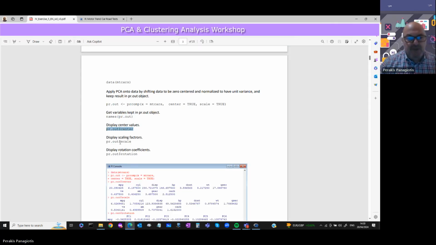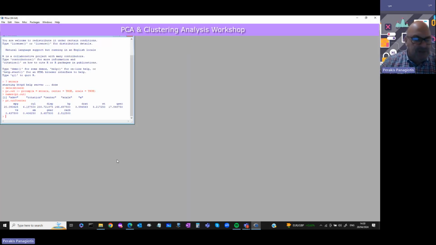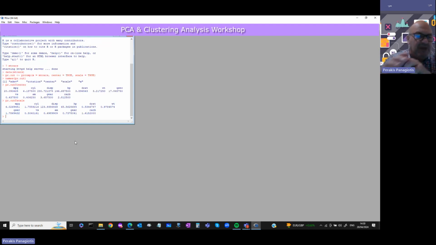And we may just see the scaling factors, if we have any. Of course, we are going to have them, because the data are now normalized so that they have standard deviation of 1. So this is a second transformation, scaling the original axes by these factors.